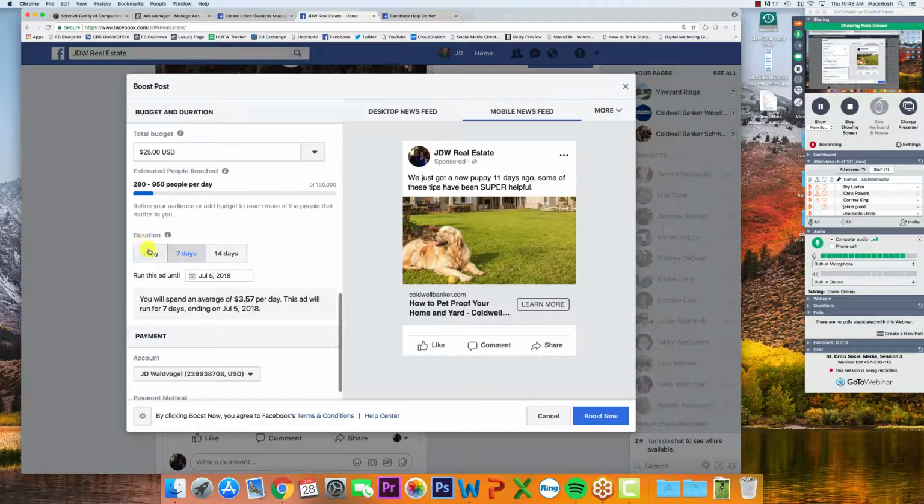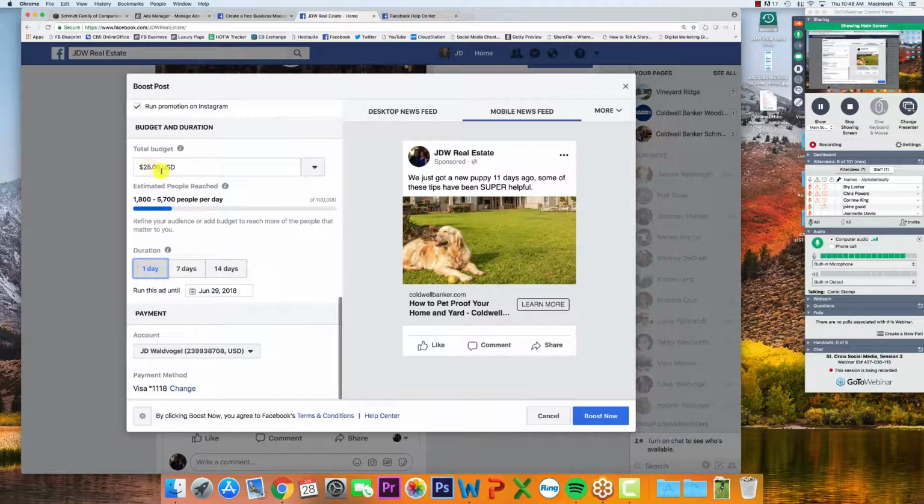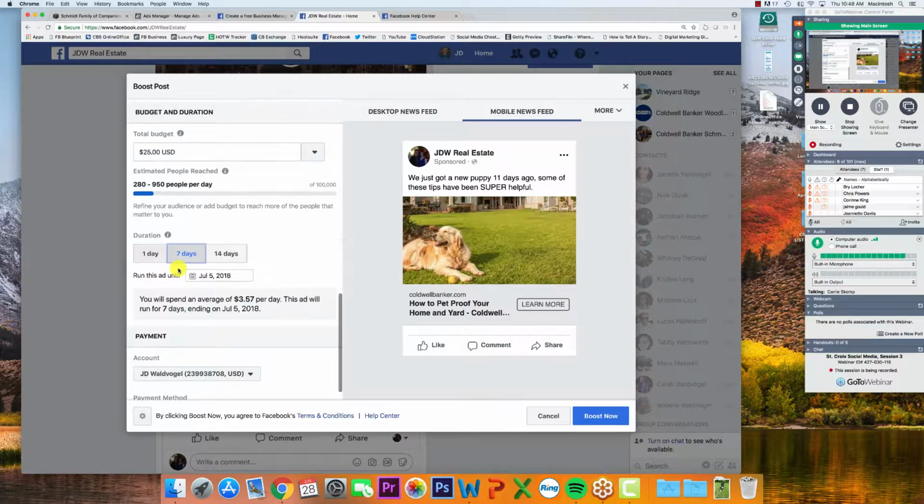So you'll see here, if I click duration, I click on 1 day, $25 over 1 day says I'm going to reach 1,800 to 5,700 people. If I do it over 7 days, 280 to 950 people per day. And you'll see here it says you will spend an average of $357 per day. This ad will run for 7 days. So it will spread your budget over those days.